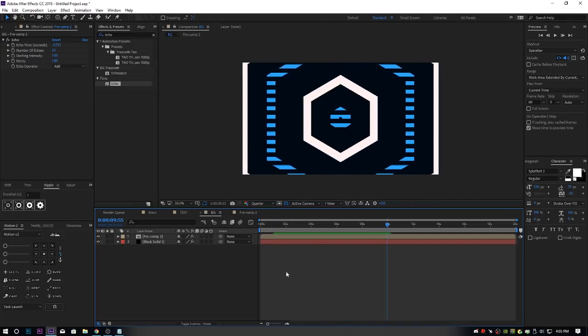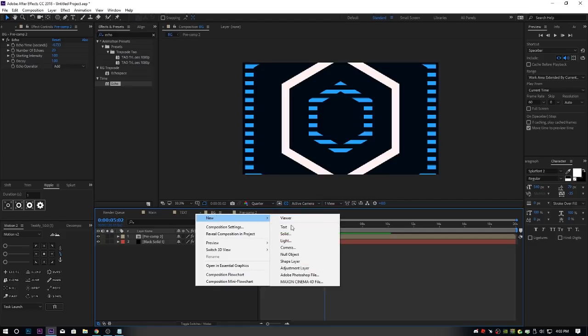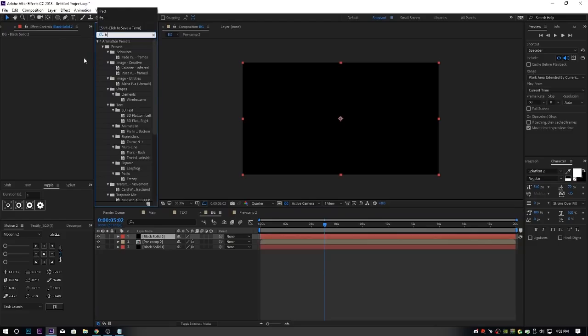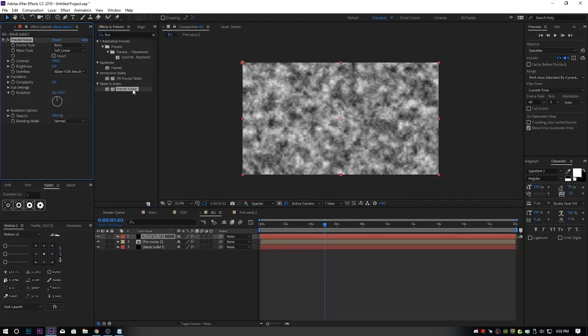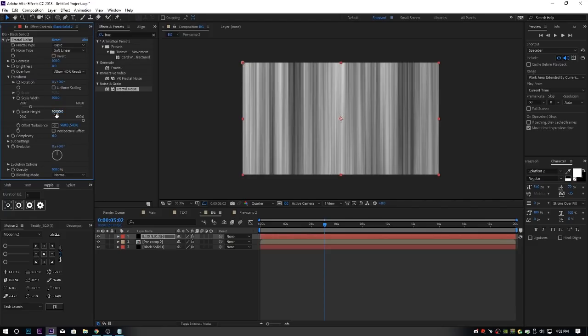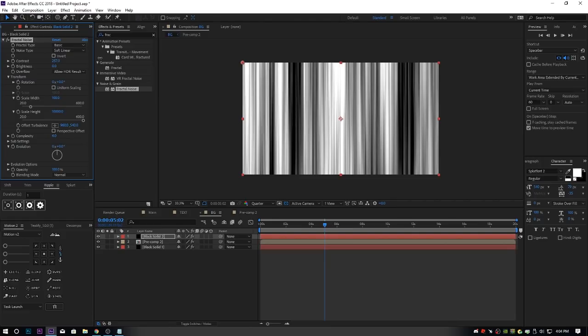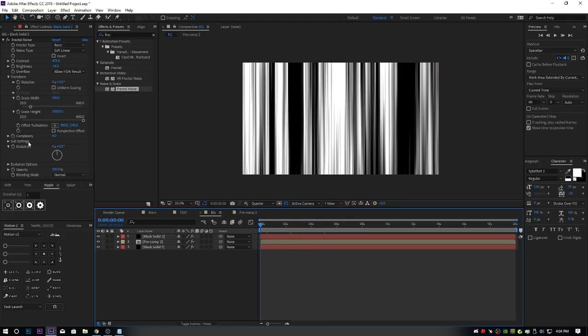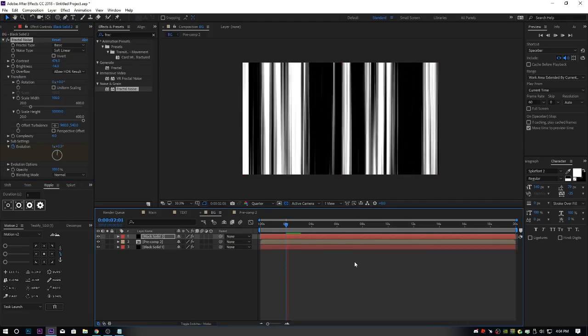Now what we want to do is add a new solid. Make it black, any color. Add fractal noise. Open transform. Click on uniform scaling. Make the scaling as much as you can, so around there. Make the contrast around 257. Brightness like right there. Or around here-ish for the contrast. Keyframe the evolution from here and go to 20. Make it around 10. So it does this.